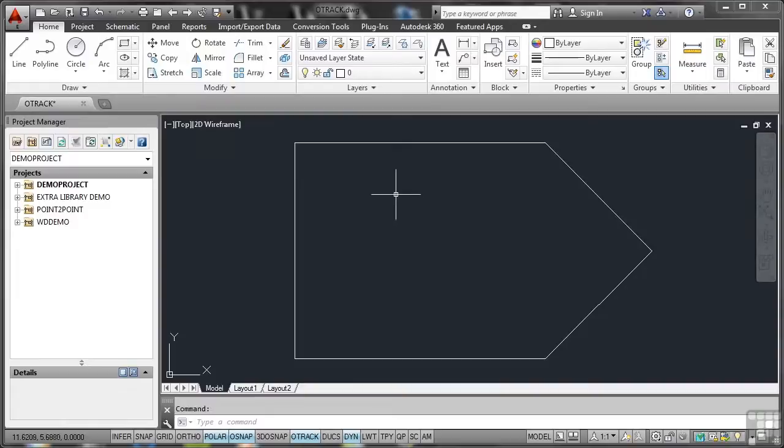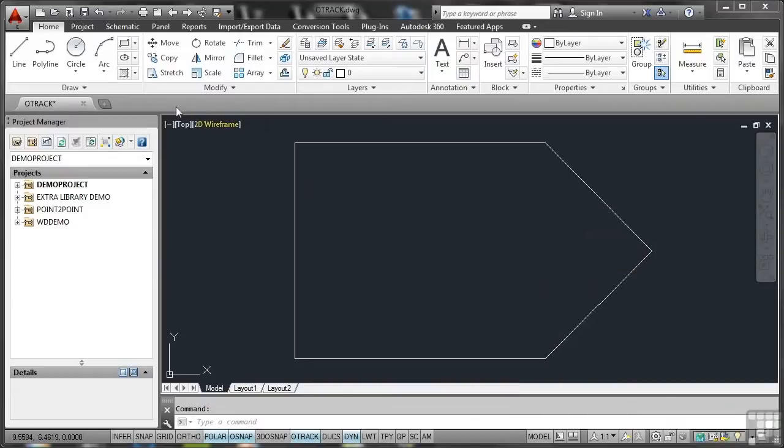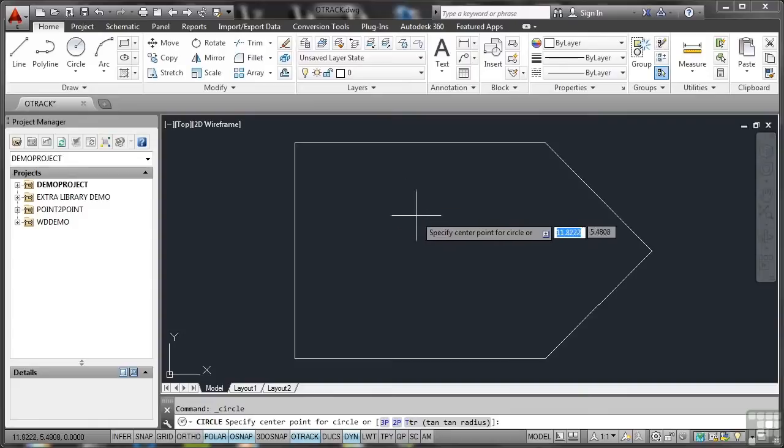If I right click and go to recent input, you'll notice because I've gone into a new drawing, there's no line or circle there. So I am actually going to have to go up to the ribbon this time to draw a circle. Remember that, new drawing, new settings on the recent input. Center radius. So I've done a circle center radius on the fly out there. It's asking me for the center point for my circle.